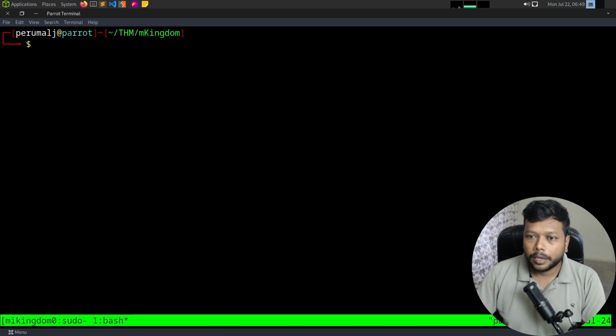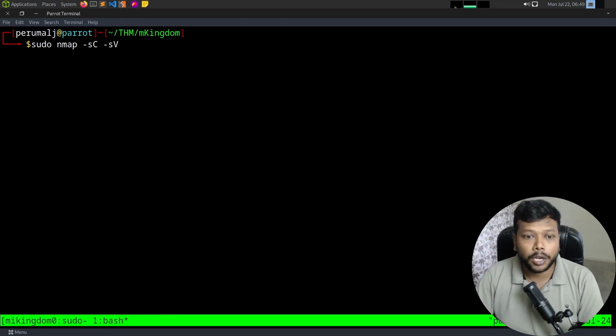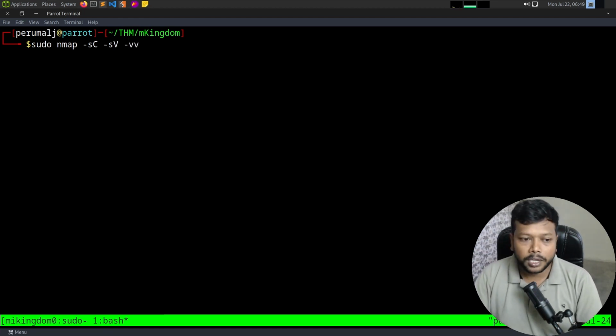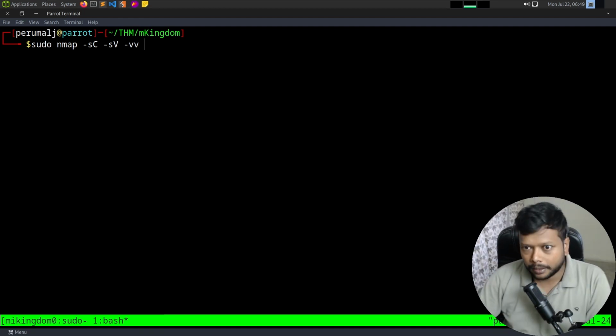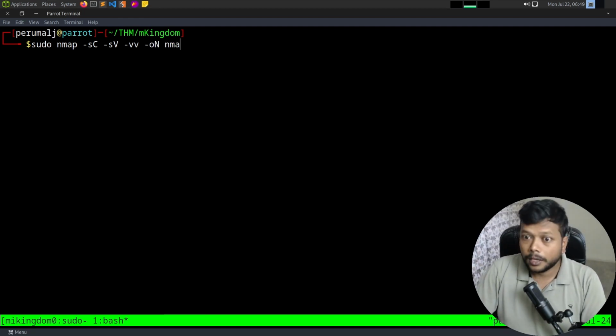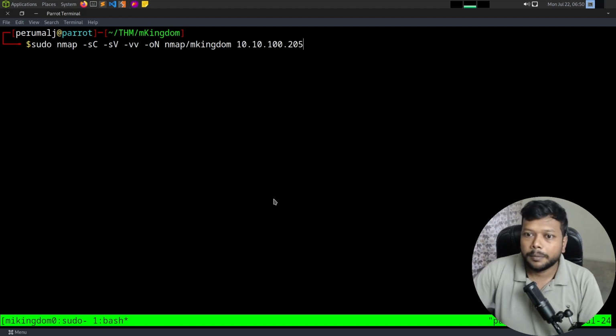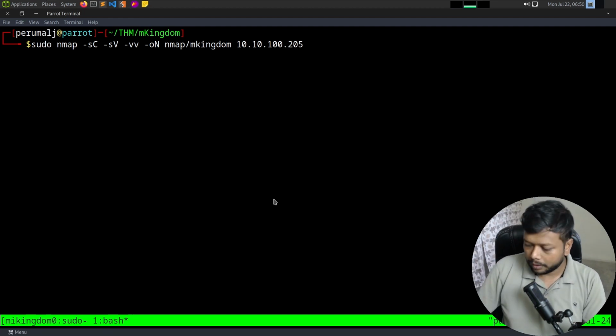Cool. Okay, now I'll start the Nmap scan: -sC for default scripts, -sV to enumerate the version, -vv to increase the verbosity. It will show the TTL value of every service. So that will be useful when you try to find potential containers or virtual machines on the target, right? -oN nmap/mKingdom, and that's going to be the file name. And the IP address at the end. Looks fine. Let me start this.